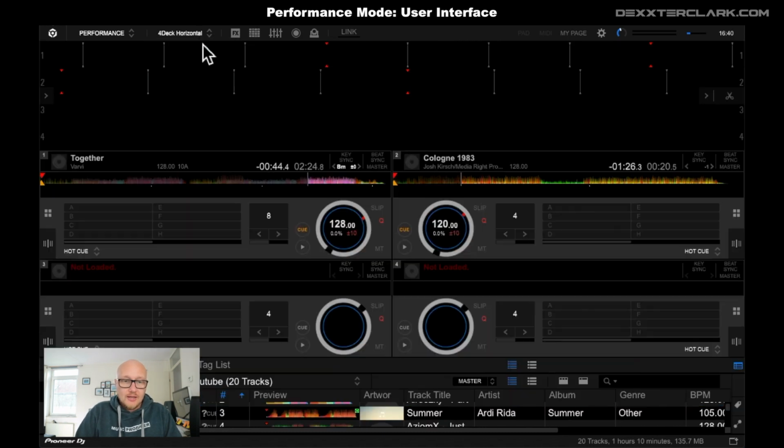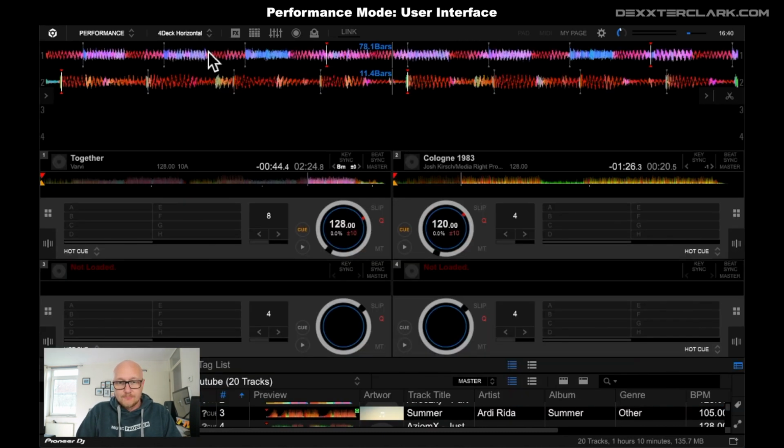There's also a 4-deck horizontal mode. Then you have here one deck, another deck, and another deck. The numbers of the decks are over here. All the zoomed in waveforms are over here. This is deck number 1. You can see that over here. This is deck number 2. This is deck number 3, and this is deck number 4, and crammed on the bottom of the screen is the browser again.